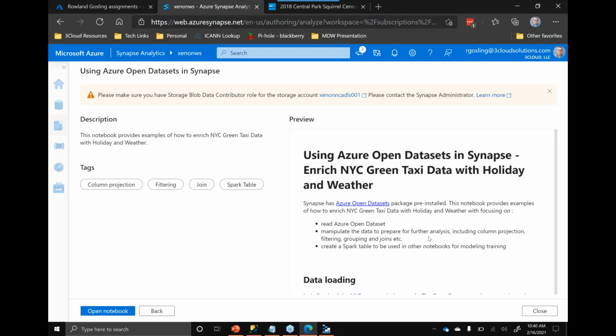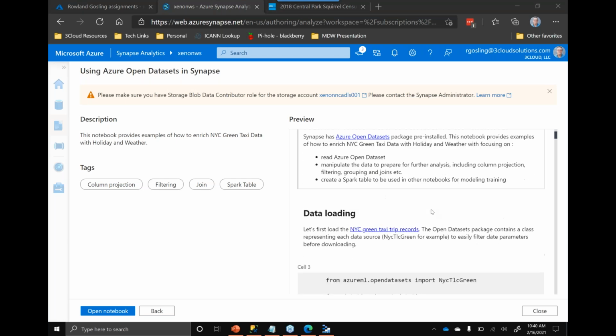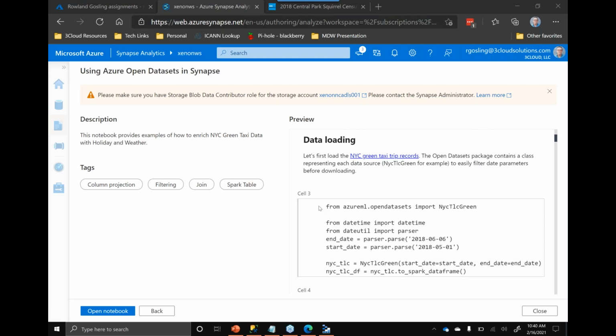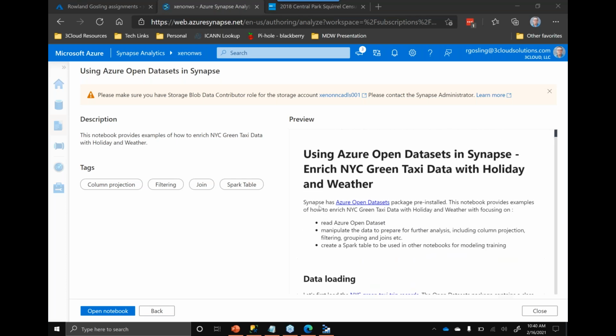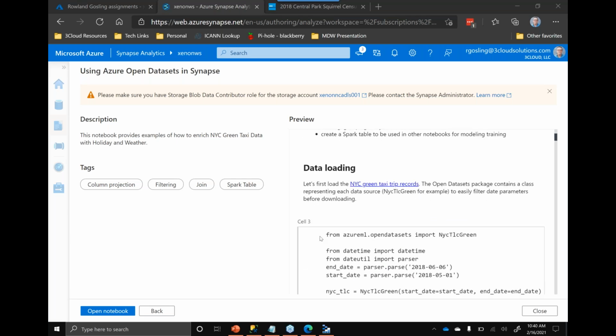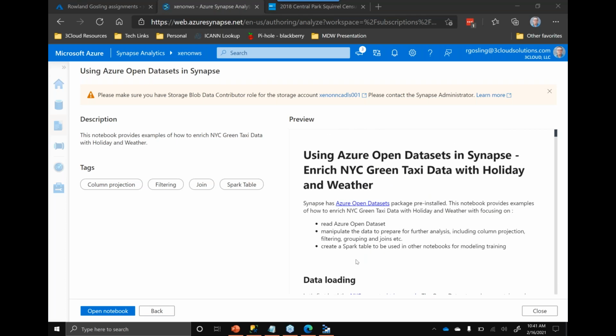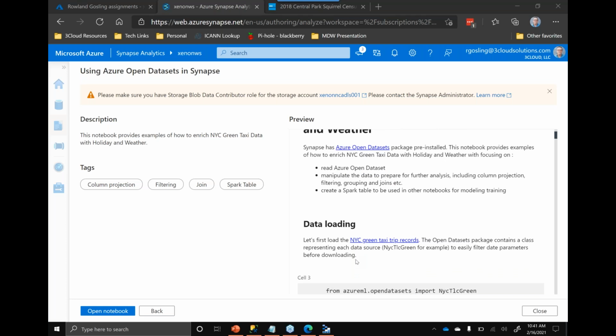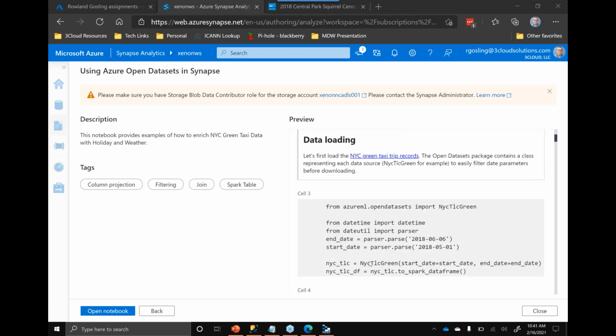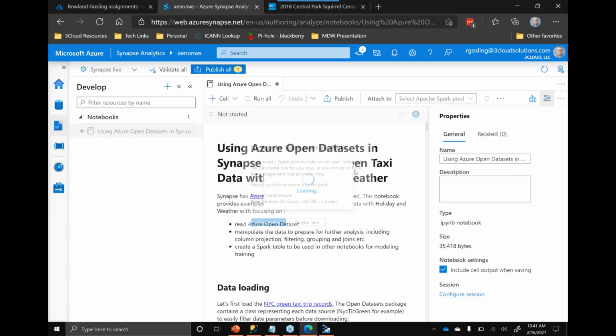Tag, column projection, Spark table. And it will take you through what it's going to do and how it's going to work. So you can go over here and you can go cell by cell and load the data just as if you had done all this work yourself. But it gives you a preview of what's going to happen.